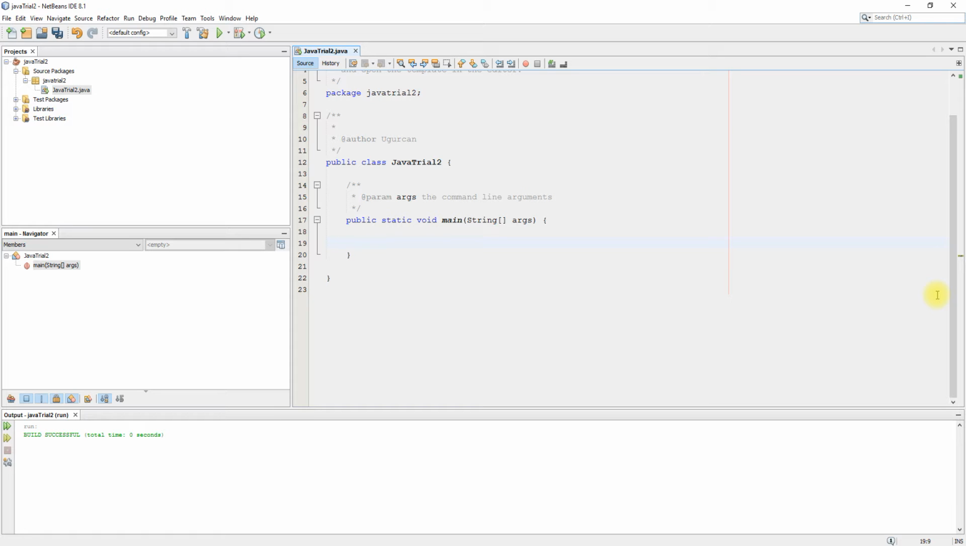So let's get started. Firstly, we define an integer and let's call it x, which will equal 5. And in memory, the variable x equals 5. And let's define another integer variable y, and it is 6 in memory.